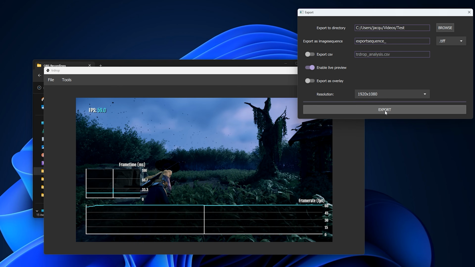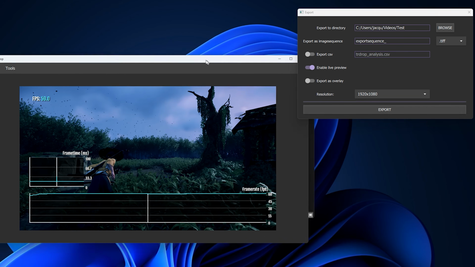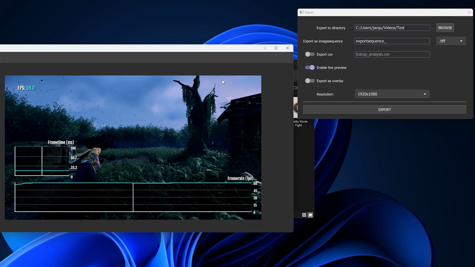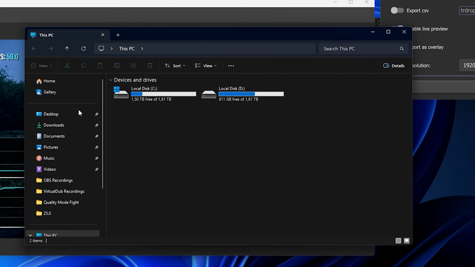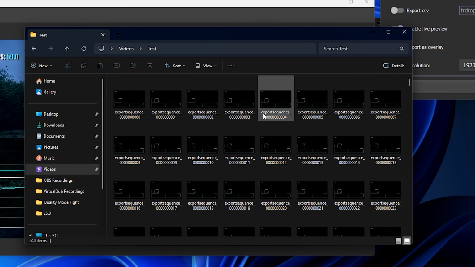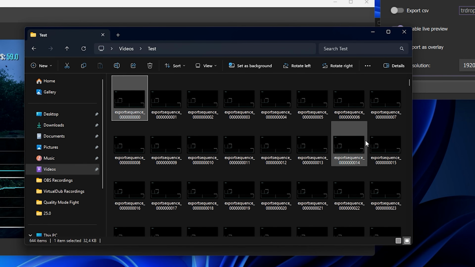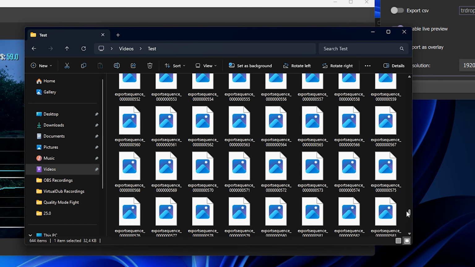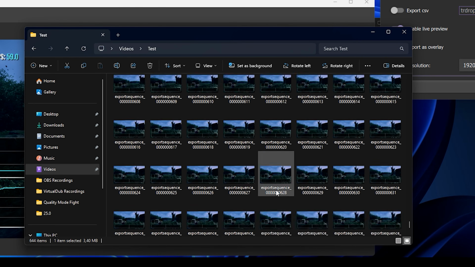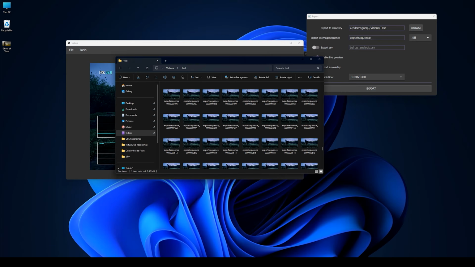There's dropped frames, and the reason why there's dropped frames at the moment is because I'm doing desktop recording while also doing a recording in OBS. So I believe the encoder is probably just overloaded, but that's basically TRDrop, okay, and it does export into this export sequence over here. So if we go to that export sequence, which is just under videos and then test, you'll see we've got 644 images.